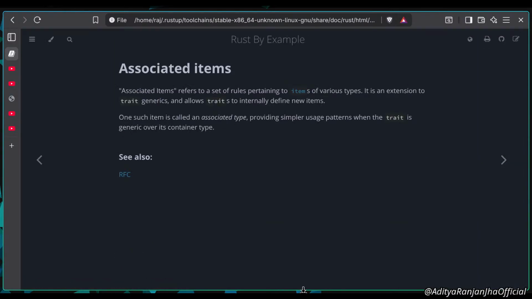Associated items. So associated items refers to a set of rules pertaining to items of various types. So it is an extension of traits generic and allows traits to internally define new items. One such item is called associated types, providing simpler usage patterns when the trait is generic over its container types. And it says see also RFCs. Well, we will see RFCs, but not now, I guess.